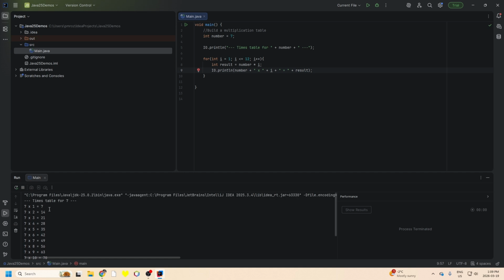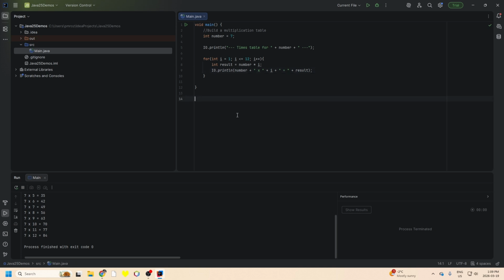Here we go. 7 times 1 is 7. 7 times 2 is 14. 7 times 3 is 21. And so on and so on. So, as you can see, it's really, really simple. It's really clean, the code. Very, very easy to work with. It's just void main bracket. And even that print statement's IO.println. You don't have to worry about the system.out or anything like that. So, you could even do the input a lot easier as well, which I'll talk about in another video.